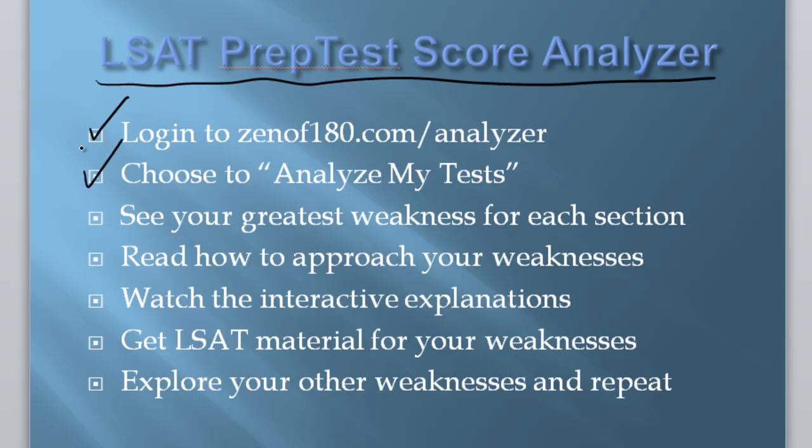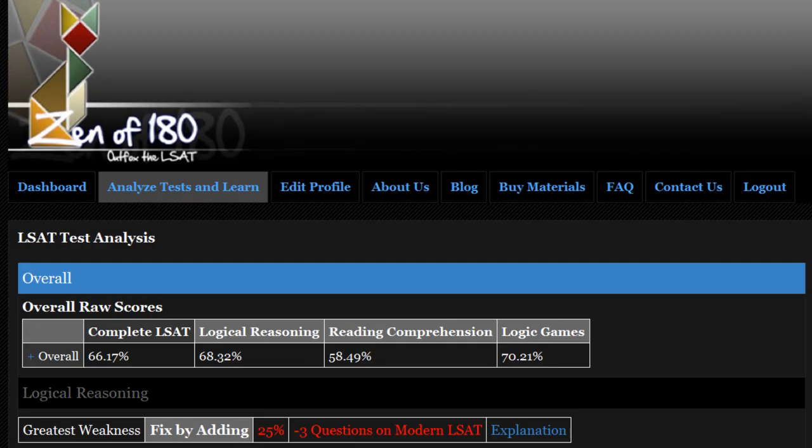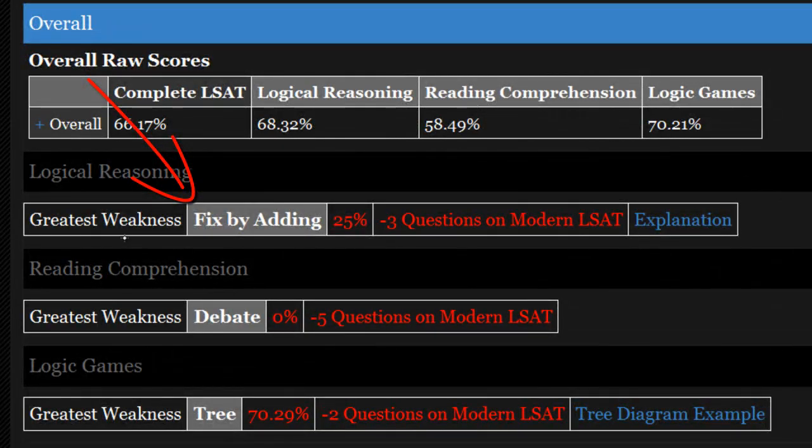After you get to the dashboard, choose to Analyze My Tests. When the analyzer loads, you're going to see your greatest weaknesses for each section type. For instance, this example client had fix by adding as a greatest weakness for logical reasoning, debate passage structure in reading comprehension, and tree diagrams in logic games.